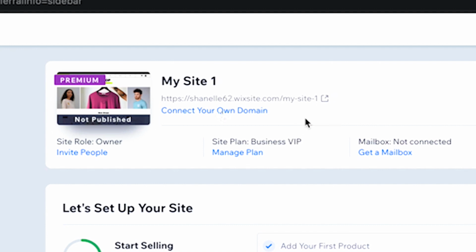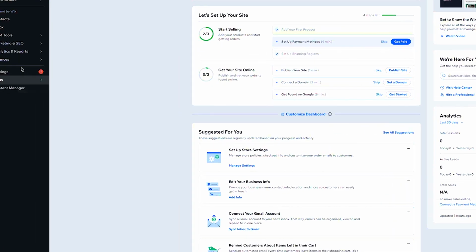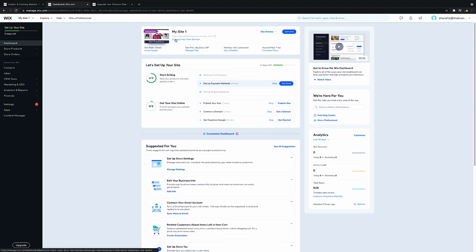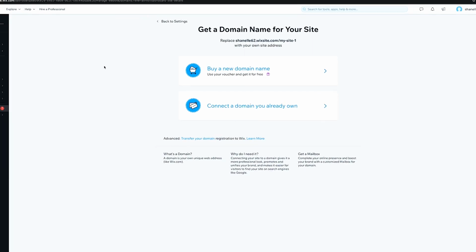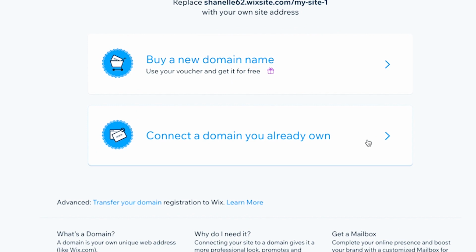You can also access the domain setting by going through settings, but this is the easiest way to do it. So I'm going to go ahead and click connect your domain, and then you can connect the domain that you already own. So let's say you buy your domain from another company. You can go ahead and enter the information by clicking this and walking through this setup. But I'm going to go through as if I need to buy a new domain.